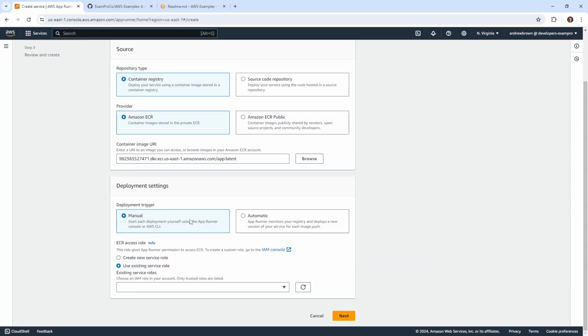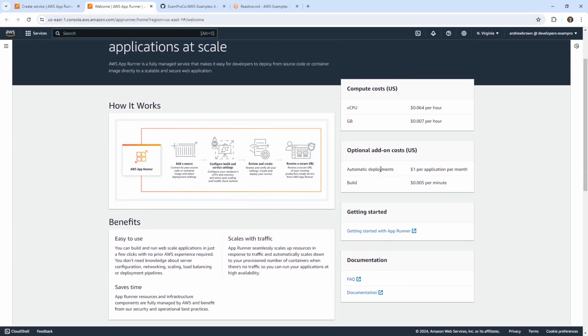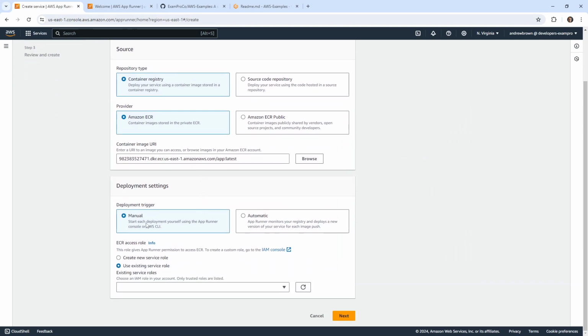We have a couple options here. We have start each deployment yourself using App Runner, or automatic. I think that there might be a pricing difference based on what we choose here. Let's take a look here. With automatic deployments, it's $1 per month, so it's up to you. I'm just going to do manual because I don't really need to do automatic here. It's totally fine. And I'm going to use an existing service role if one exists.